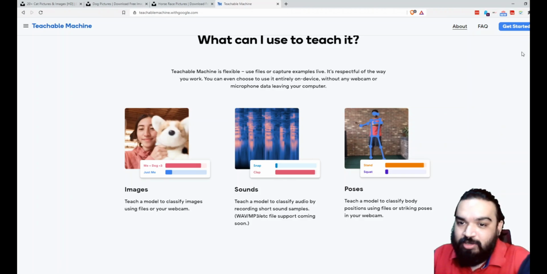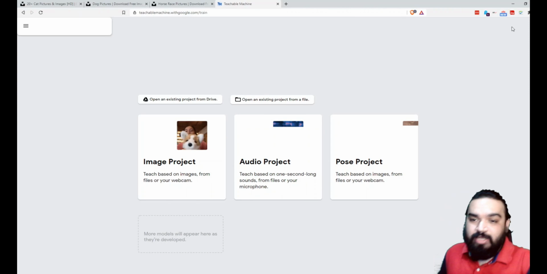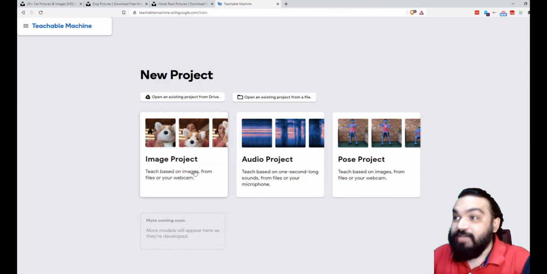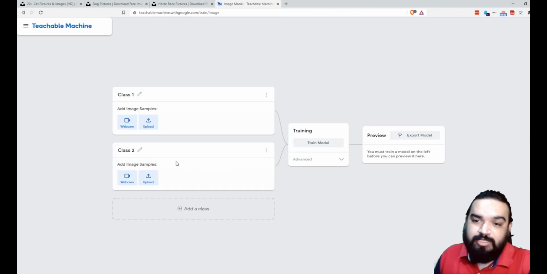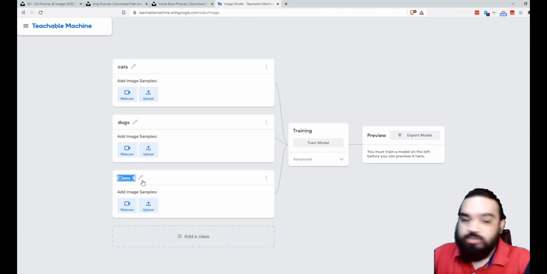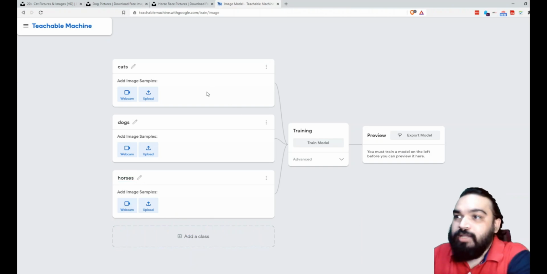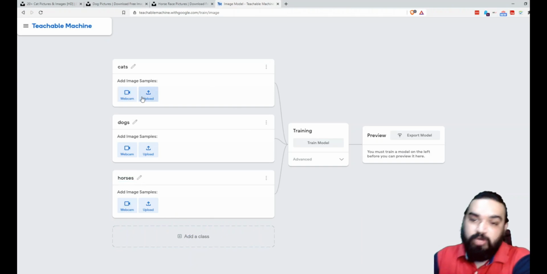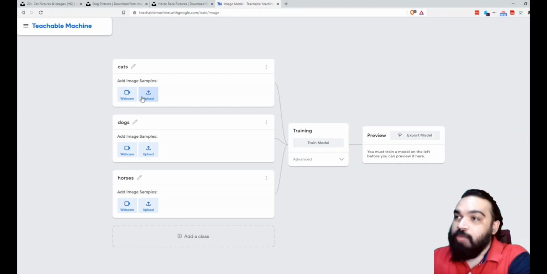And the first step is to gather data. I've already gathered the data and put it aside on my desktop. So I'm going to click get started and go into the tool and then create the classes. Classes are different types of data you are providing. In our case, I'll select the image project first, and then in our case it is cats, dogs and horses. So class 1, I'm going to name it cats. Class 2, I'm going to name it dogs, and I'm going to add a third one that is called horses, right? And the next step is to upload the data. Since I already have the images from Unsplash, I'm going to upload them.